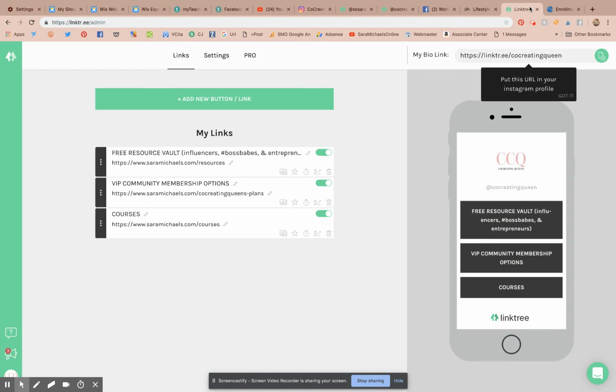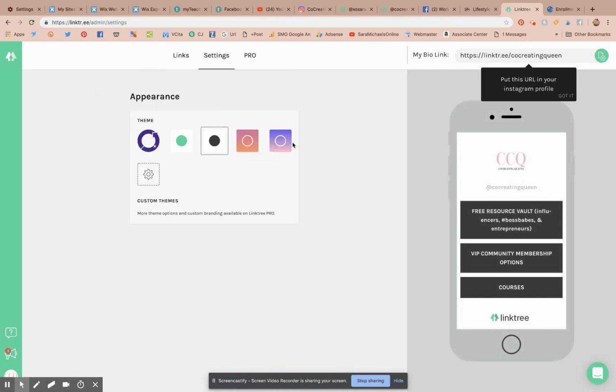And just a little side note, you can kind of play around with the settings if you want to do a different color. I just kept it classy with the black and white, which I like. If you want custom themes, upgrade to Pro. Again, I don't think it's worth it, but if you want to throw money around, be more than welcome to do that.